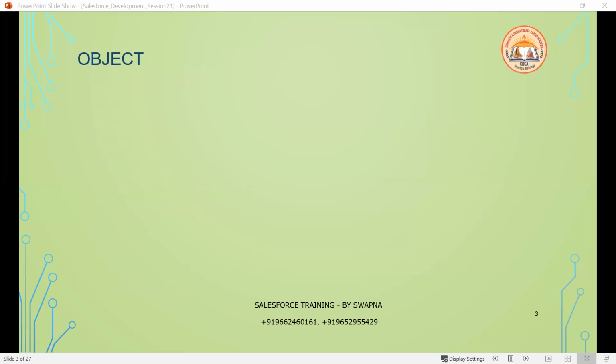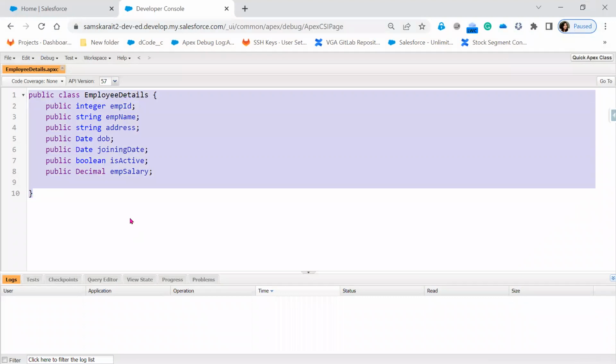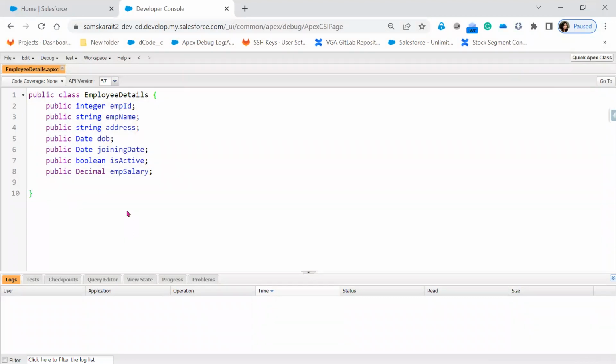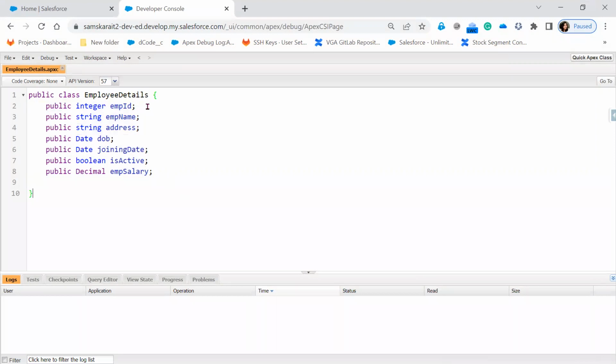Yesterday, the last program I created is this one. The Employee Details class is created. This is the class name, and inside that we have different members, which are nothing but different variables we have declared. We declared the class using the public access modifier, and the members are also declared with the public access modifier. Now, this is the class.